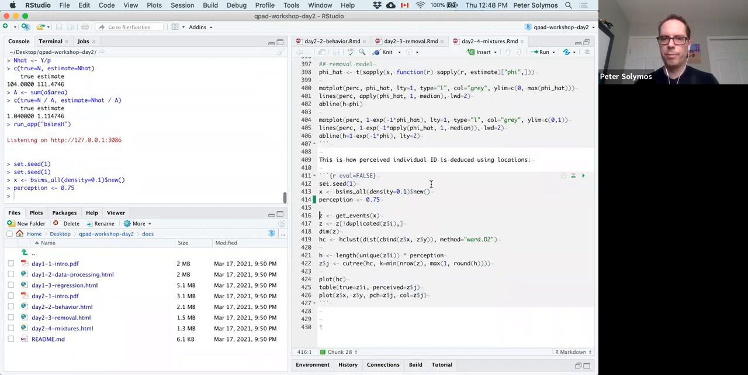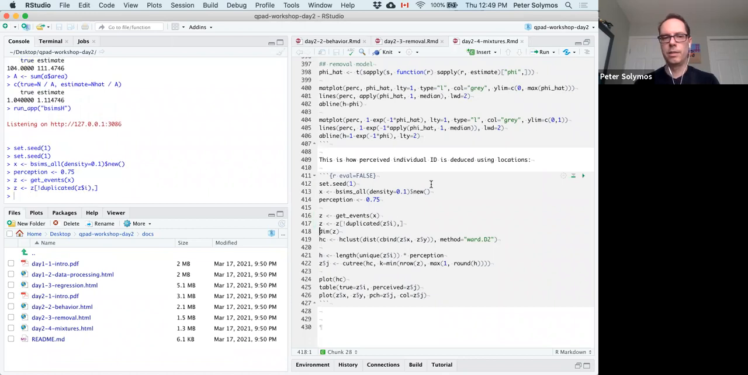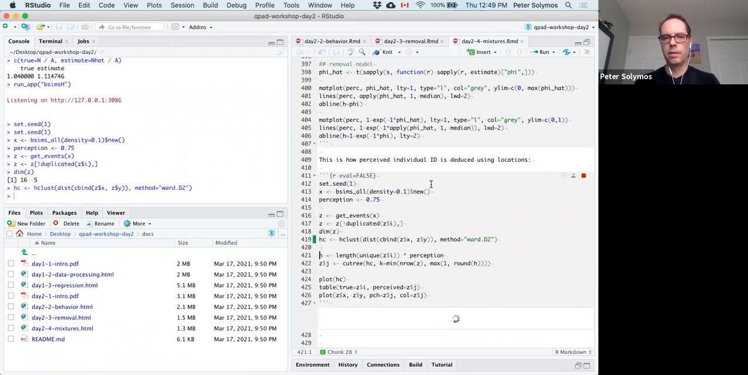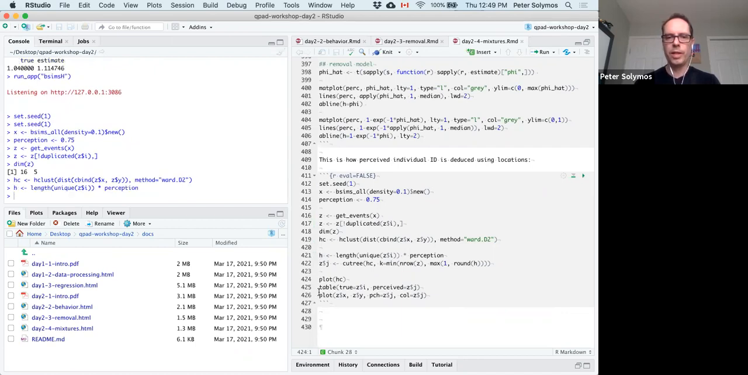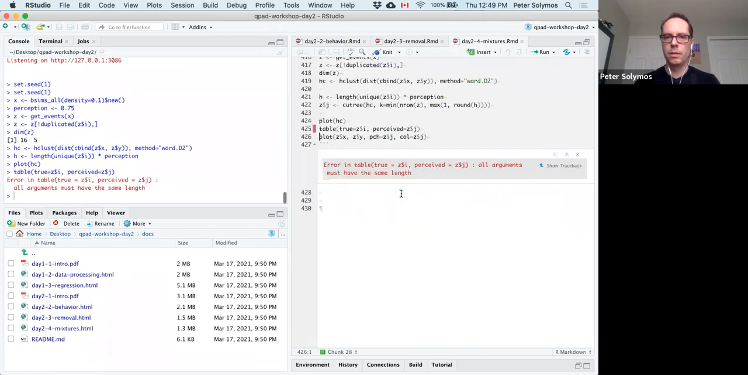So let's say we have perceptibility, or perception, of 75, so we are going to count 25% fewer individuals. If you look at the events, then you can classify the locations of where those events are happening based on XY.